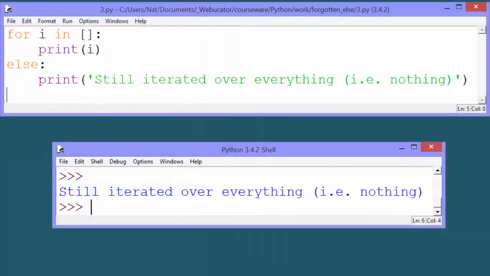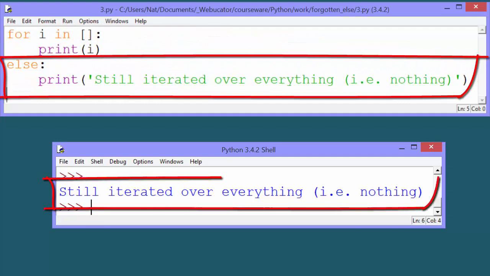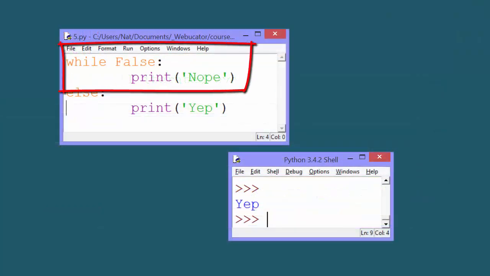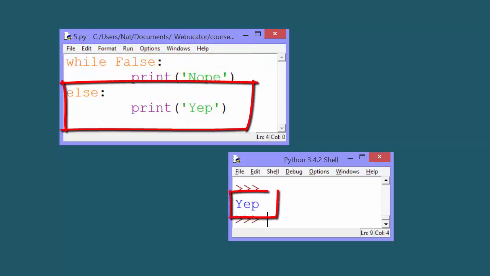Shahryar also includes this example of looping through an empty list. As the list is empty, it never executes the code in the for block and jumps right to the else block and prints "still iterated over everything," i.e. nothing. The equivalent for a while loop would be to say while False. The while block never runs, so it prints "yep," not "nope."